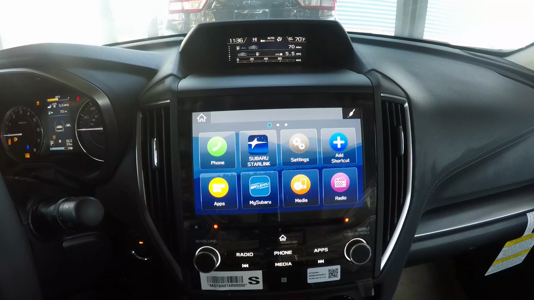Alright, we're going to focus on our air conditioning controls next, and then we'll move to the X mode button later.